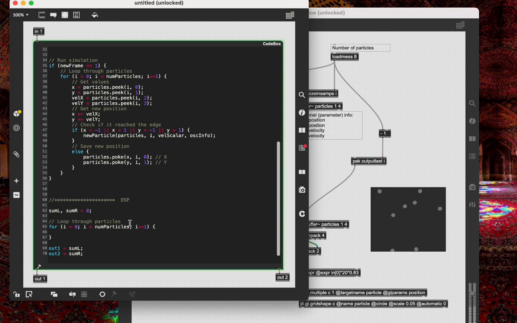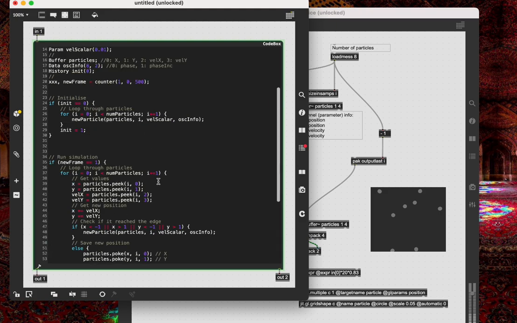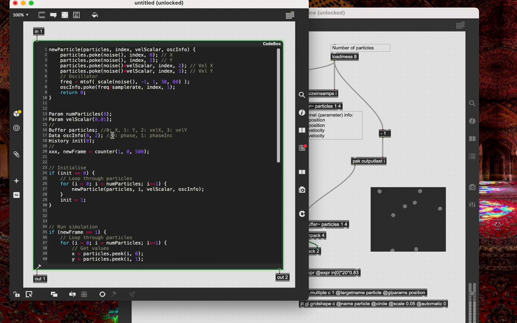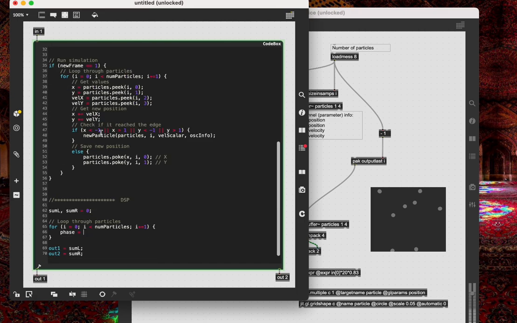So what is the signal going to be? Well, let's start with the signal. This is going to be the signal from the oscillator. And actually, before that, let's get the phase. We're looping through these, and we need the phase. If you remember, the phase is stored in the first channel of this oscillator info thing. So it's going to be osinfo.peak, and we're going to peak the i, because it's the particle we're on, and then the index is 0. That will give us our current phase.